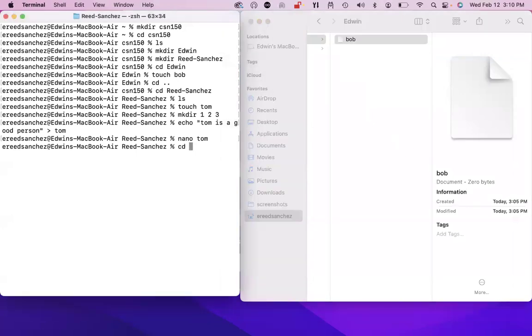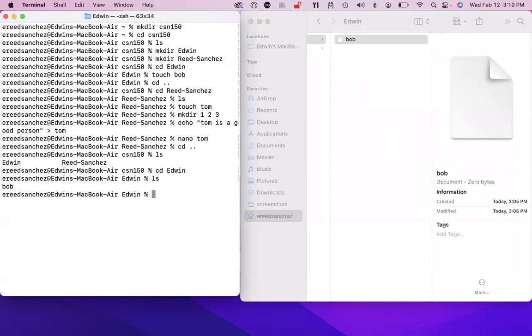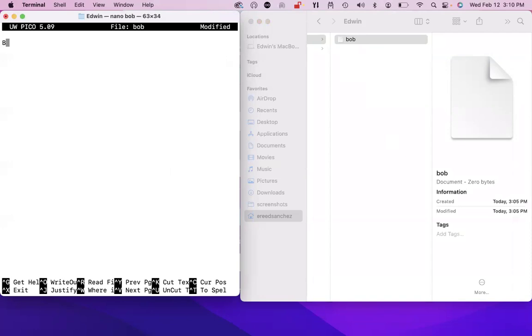So if I want to get into Bob, what am I going to do? I'm going to go cd back because I'm getting out of the Reed Sanchez folder, right? ls, those are the two folders. I'm going to cd into Edwin, right? ls, there's Bob, and now I'll do nano Bob. Okay, Bob is so cool.